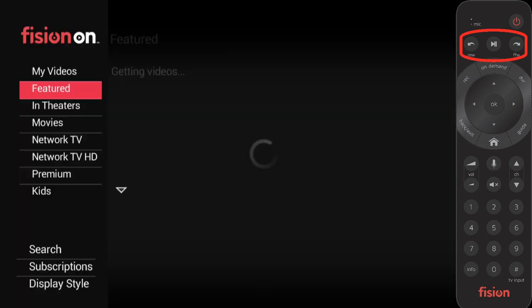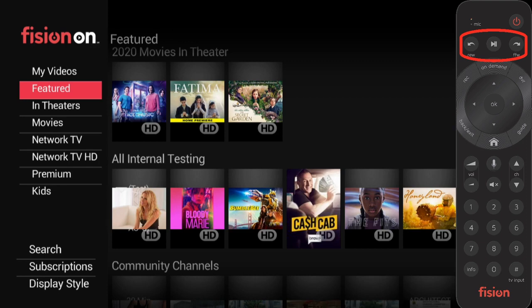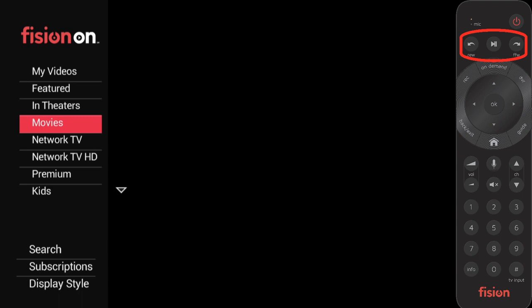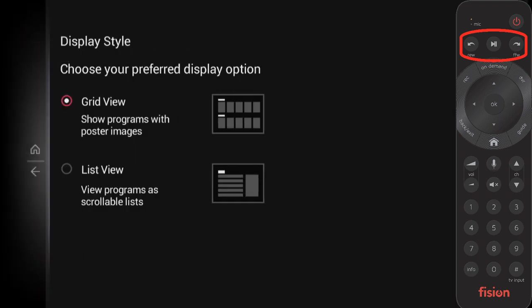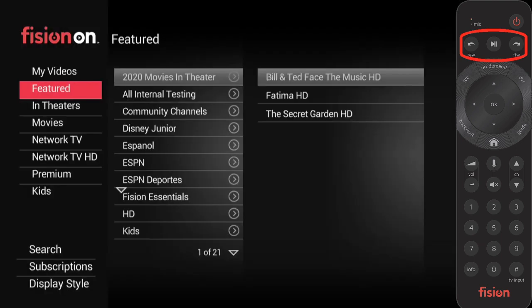All right, so let me go back into the on-demand one more time, and that is because I'm just going to show you how to change your display style. The current display style I am in is not the standard one, so to change that, you would go down to display style all the way down from your on-demand menu, and you will change that from list view to the grid view, which I'm currently in. I'm going to show you what your list view looks like, which you are currently in.